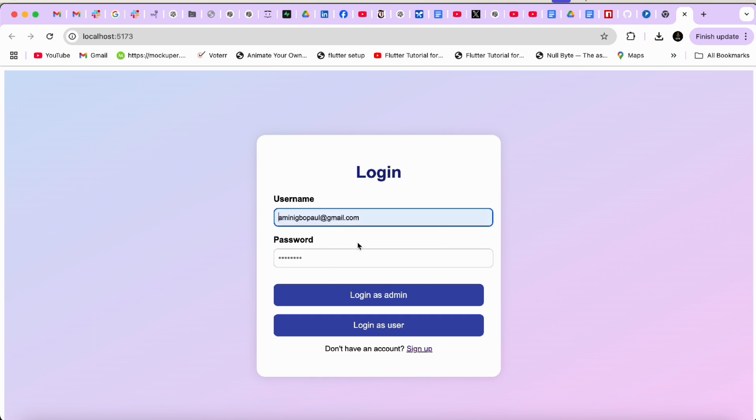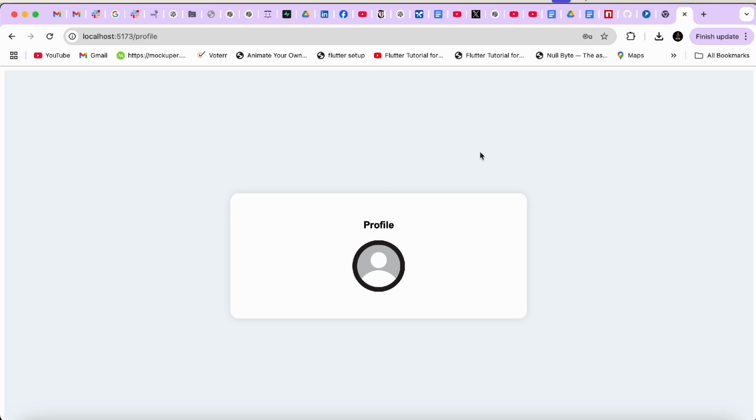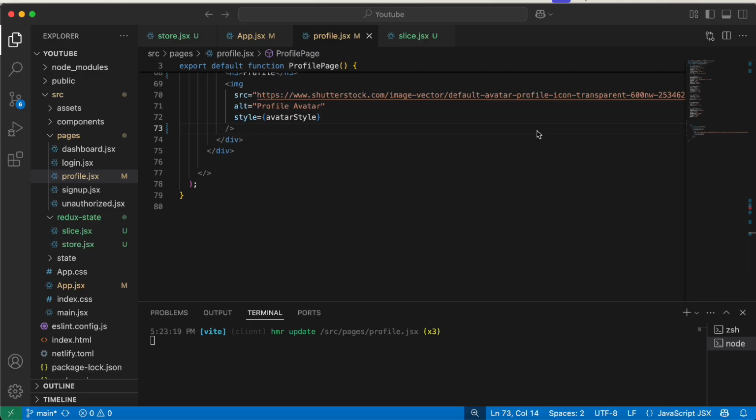So if I try to access my profile page and I go to login, so this is the profile, and this is what we want. So the next thing we're going to do is to see how we can create actions that will trigger the increment, the decrement, and increment by amount. How do we do that?